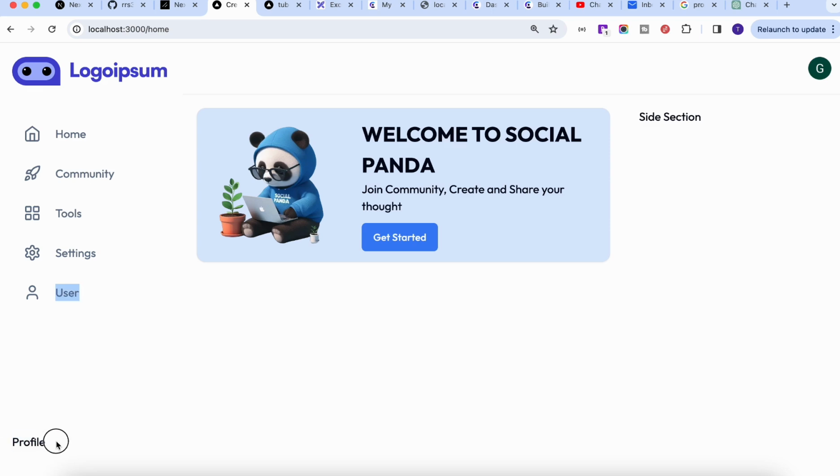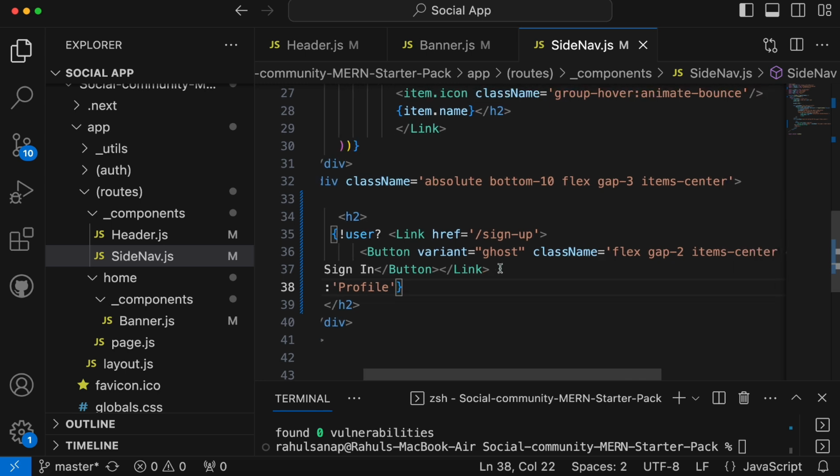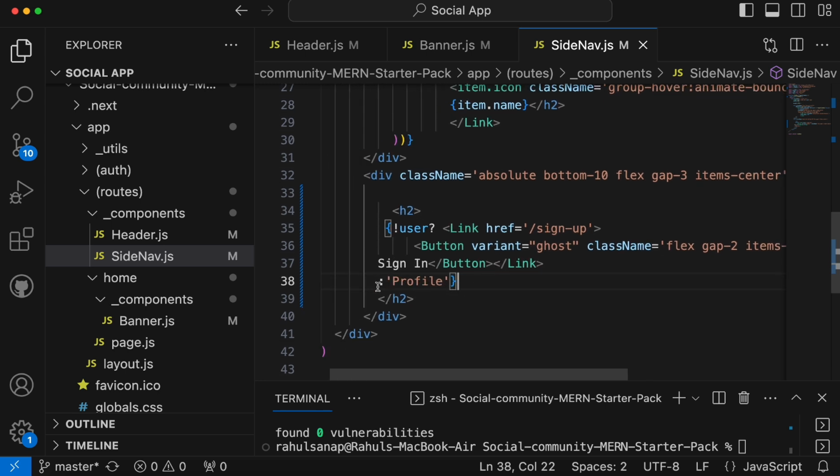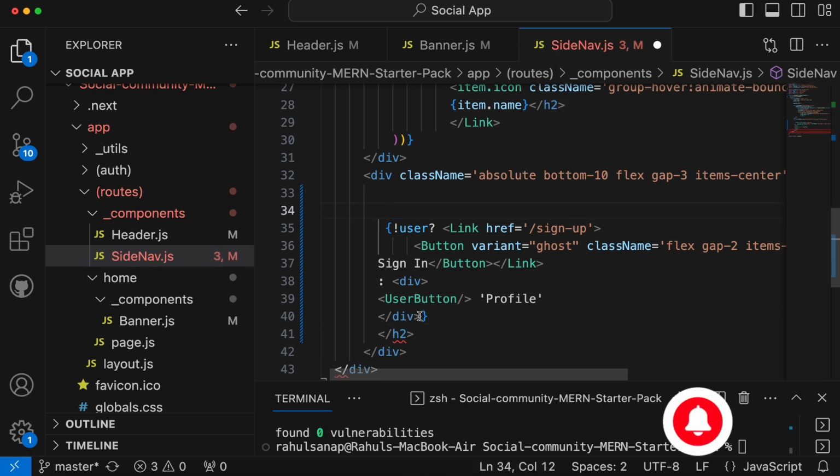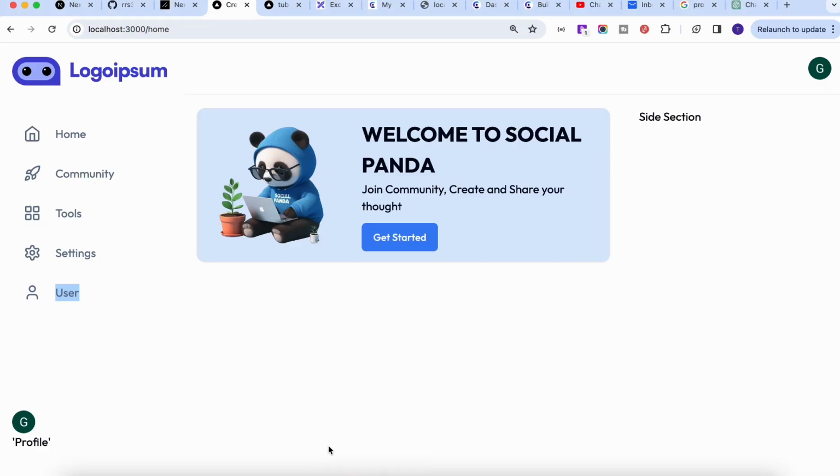Now if you see, the profile text is showing on the screen. Now what I am going to do, you can just add the user's logo as well. For example, here along with this you can add the user button, like this, and I will put everything inside this empty tag. Let's make this a div actually. We don't want an h2 tag anymore, and let's save this one. And if you see, we have this user profile.